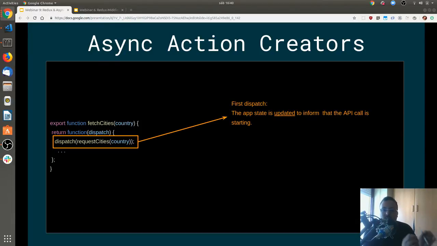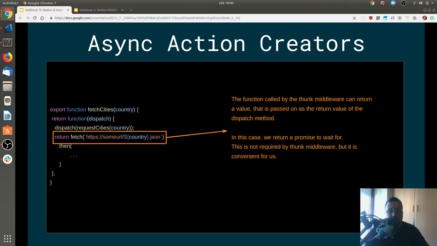Is fetching to true. I want all my application to know that we are requesting cities. So the state is updated to inform that the API call is starting, as you see. Later, I want to do the API call because we are in the action, and now our action creators, because they are using redux-thunk, can do side effects. We can return a value, or we can return a function.